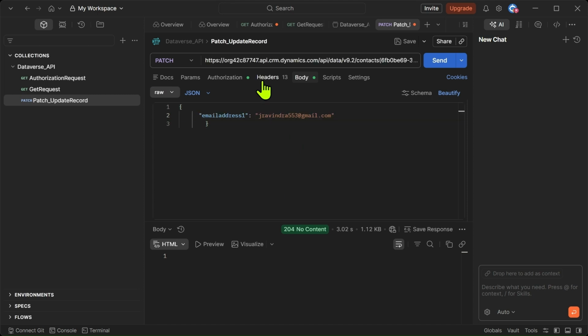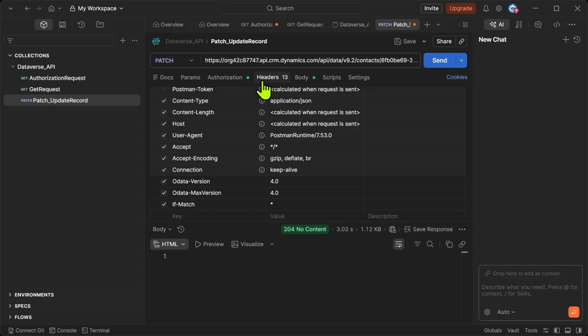Now let's go to the headers. In the headers, you have to pass If-Match with star. What does it mean? If it is matching, in that case only update the record. If you do not pass this parameter, it can create a new record as well, so be aware. OData-MaxVersion 4.0 and OData-Version 4.0, you have to pass. These three are the important ones.